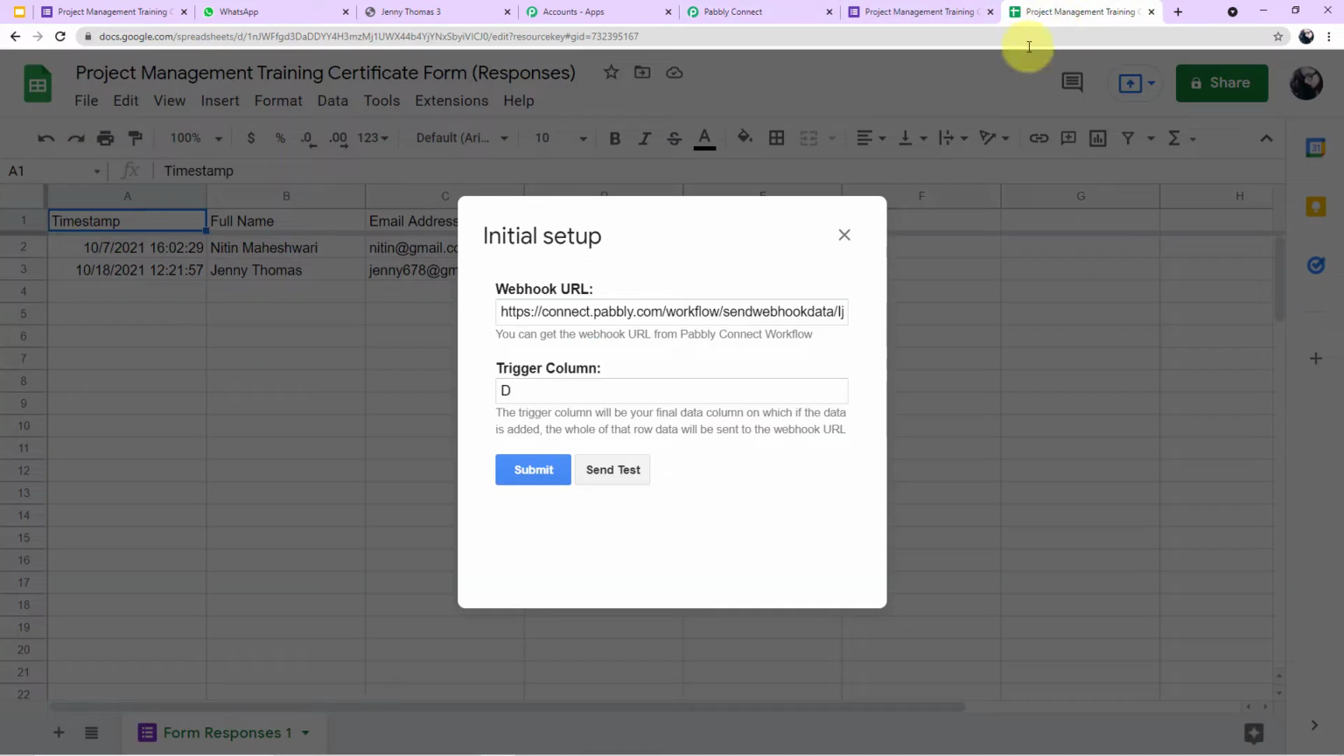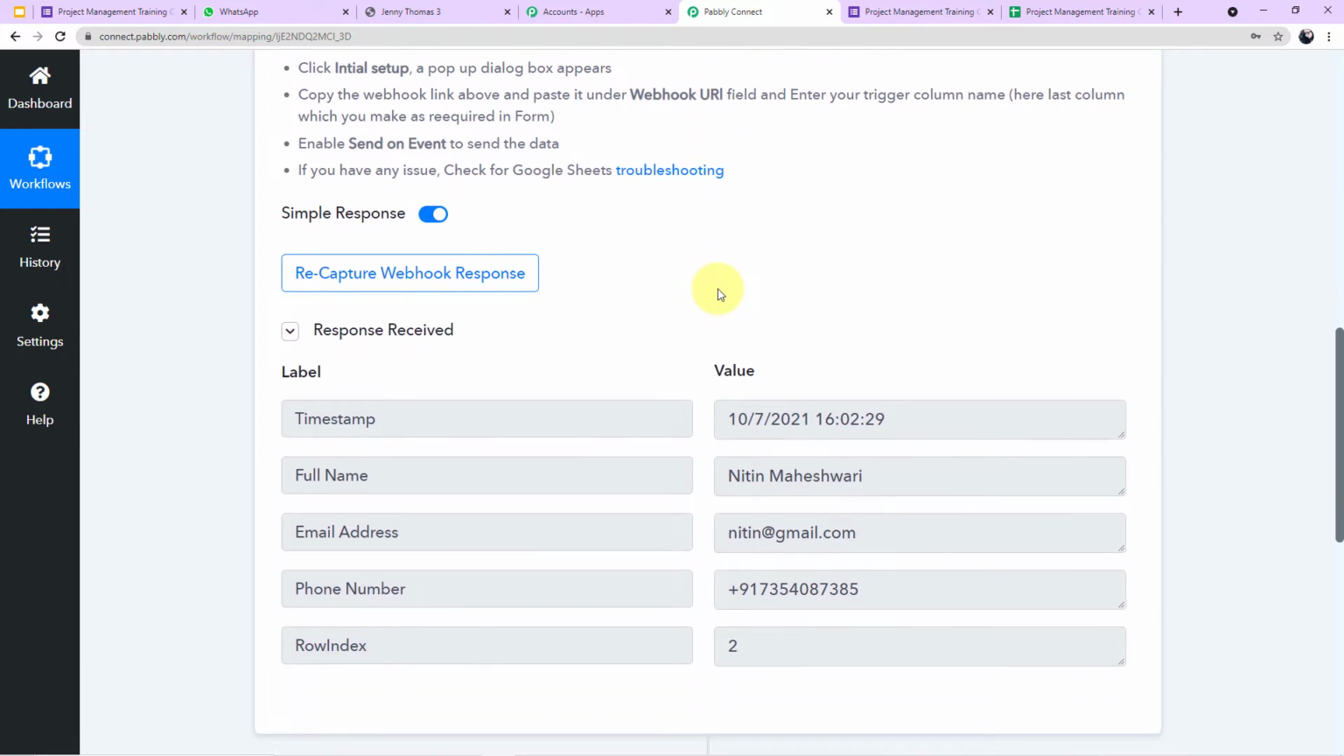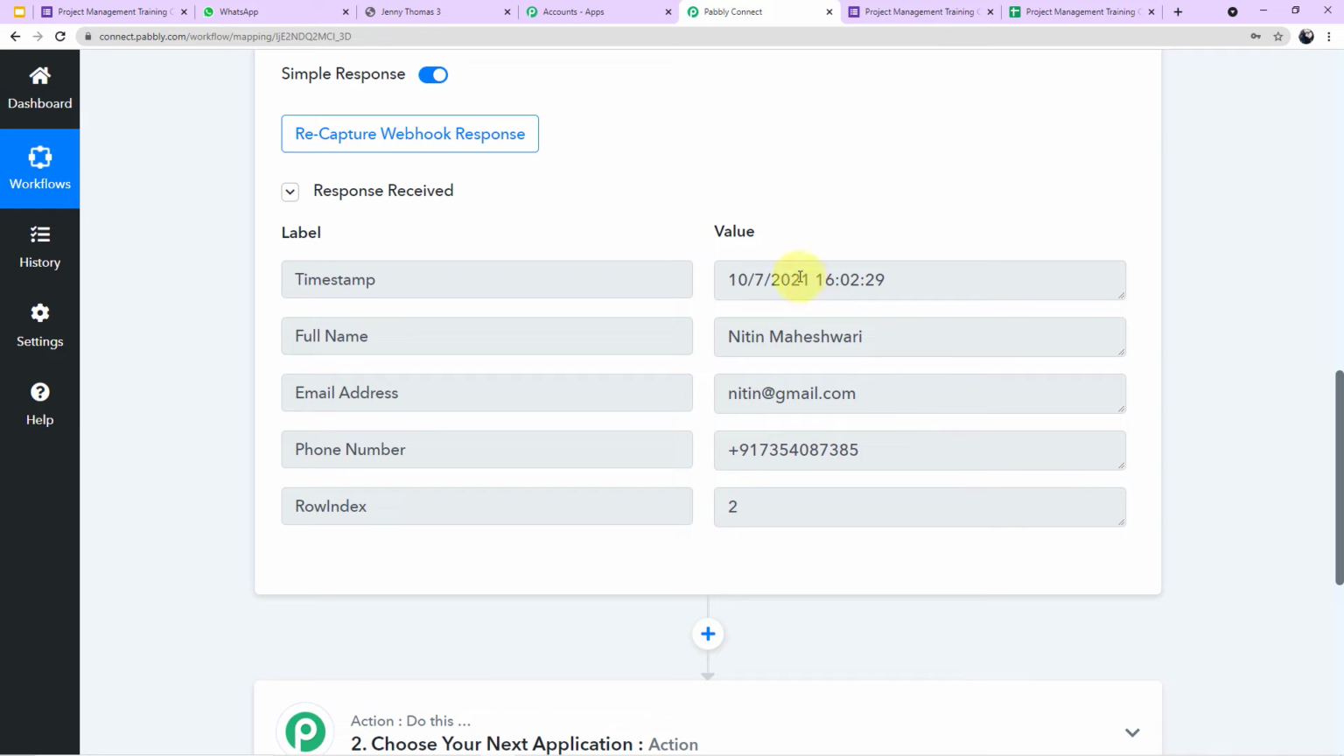So in my Google Sheet, when I click here on send test, it will send the test data, or the data of the first row we have, to Pabbly Connect. So let me click here. So you can see it is showing test data sent successfully. Alright, so let's see in Pabbly Connect if it has captured the data. So yes, you can see in Pabbly Connect the data of our first row that we have in Google Sheet is collected here as a response in Pabbly Connect like this.